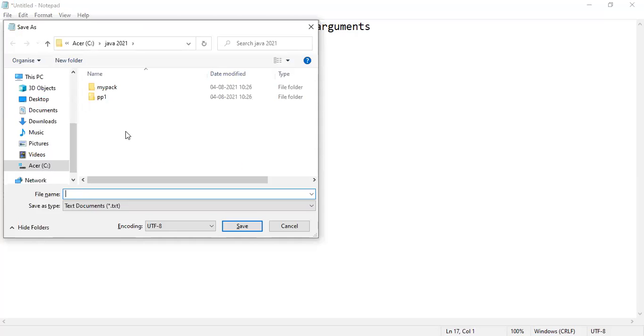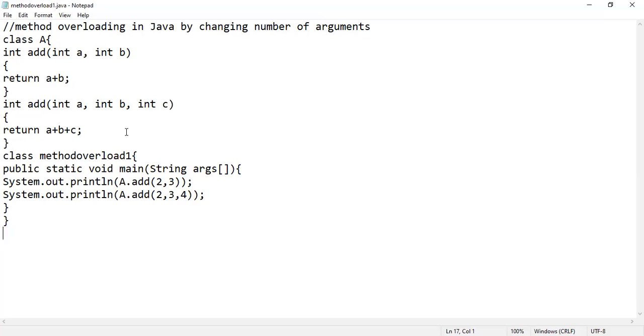So method overload 1.java, that will be the name of my program. Okay, now let's run this program. So I will first share my screen with you.